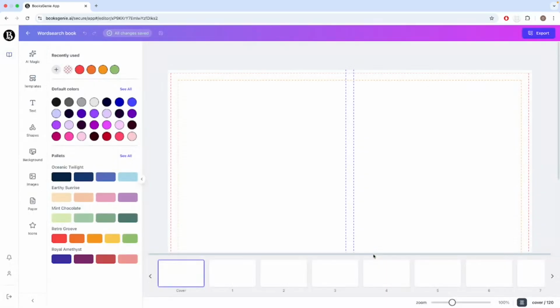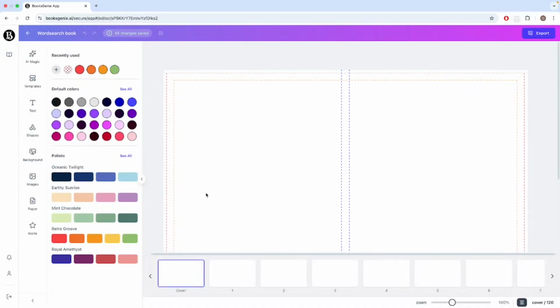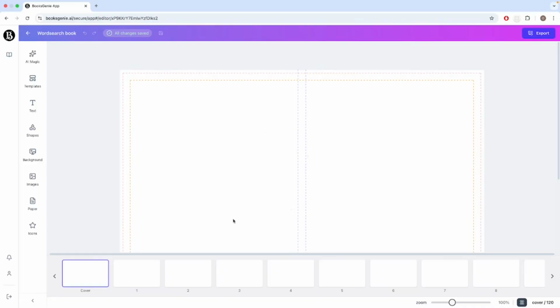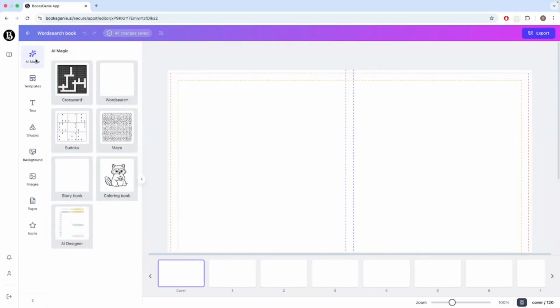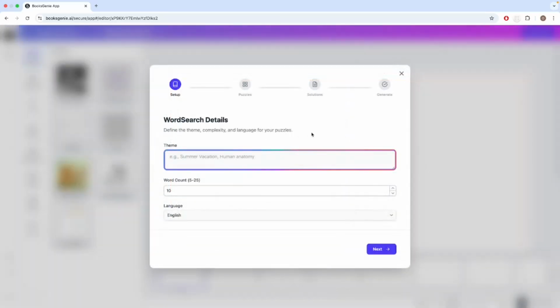Once I hit create project, the book is opened in this book editor. As you can see, the cover is selected, but that's not what we're going to work with right away. So since this is a video about creating word search puzzles, the first thing we need to do is to go to the AI magic, and then you can see that we have word search here. So just click on word search, and then this dialog will open up.